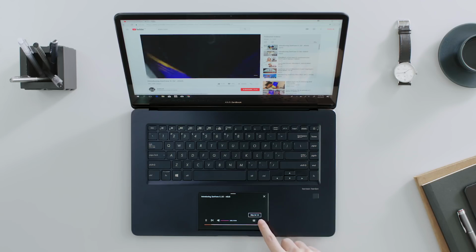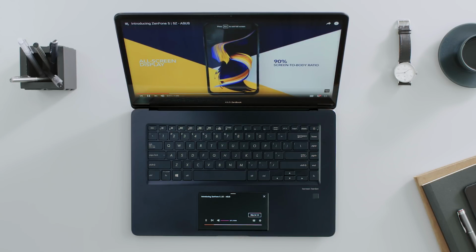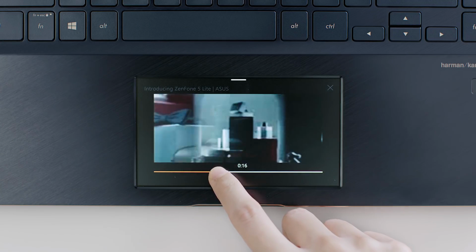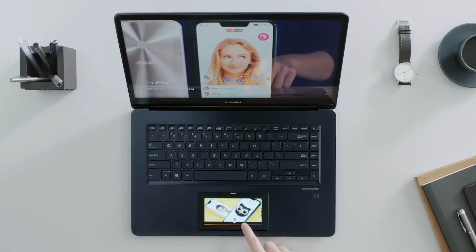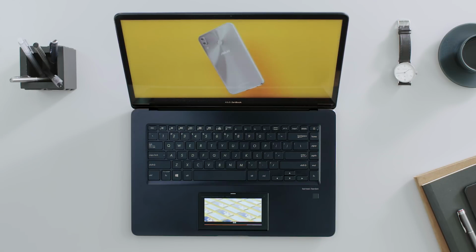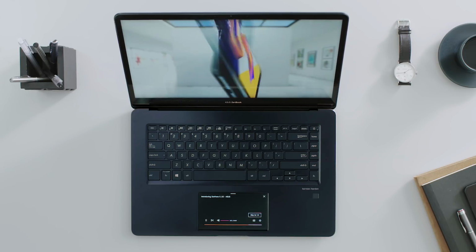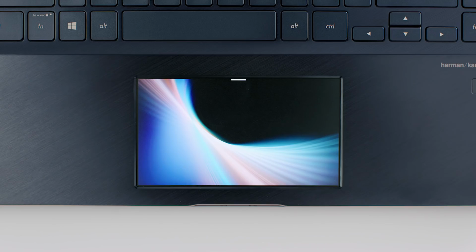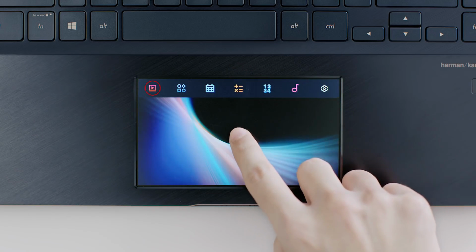If you run the video in full screen mode on the laptop, you can use the ScreenPad YouTube player to scroll to any point in the video timeline. The video thumbnail preview on ScreenPad helps you find the point in the video you're looking for. If you close the ScreenPad YouTube player, you can open it again by tapping the video icon on the ScreenPad toolbar.